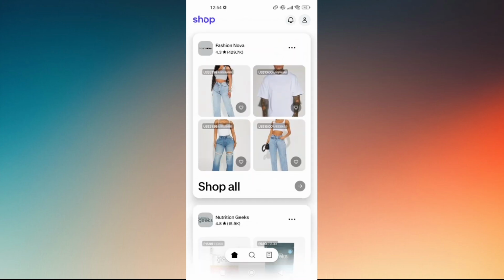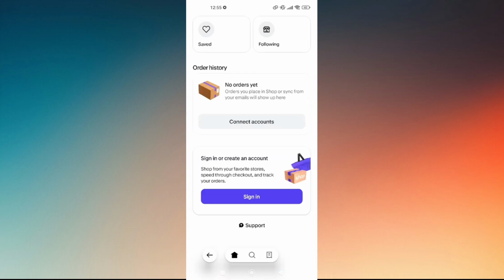So what you want to do is, of course, run the latest version of Shop application directly from Google Play Store. Open up Shop app and then make sure that you're logged into your account. Now, at the very first instance, you should be able to see your profile icon located at the top right-hand corner. So whenever you tap on that, you will automatically be seeing order history.